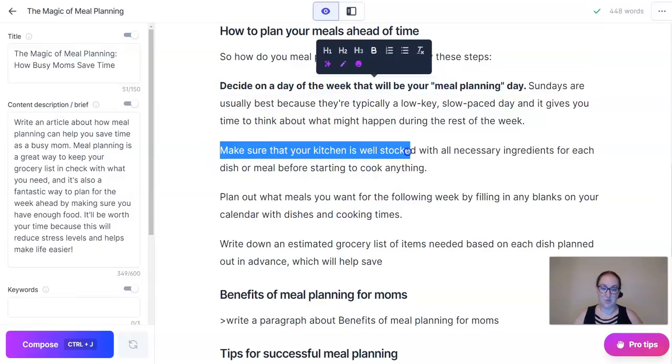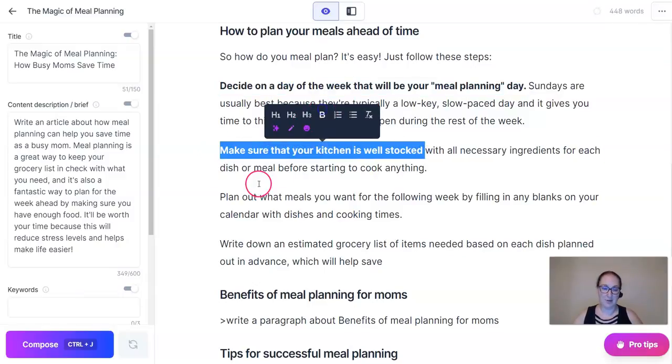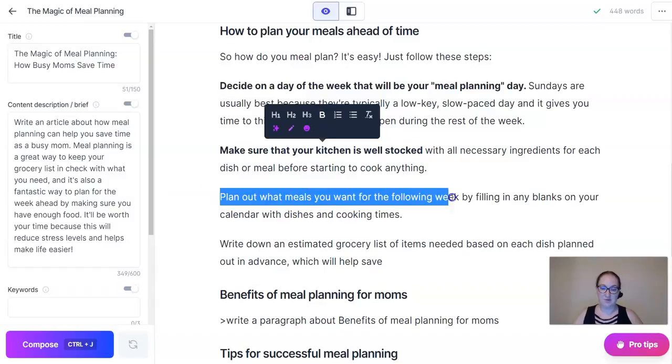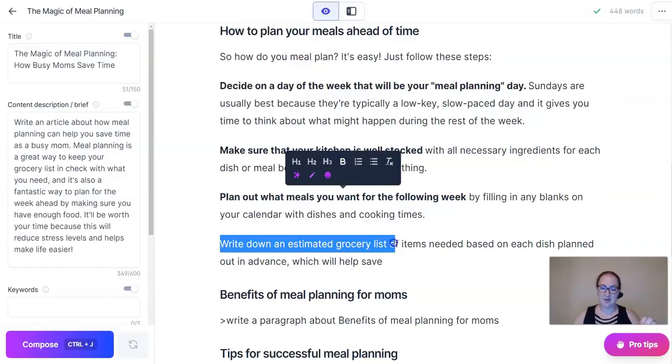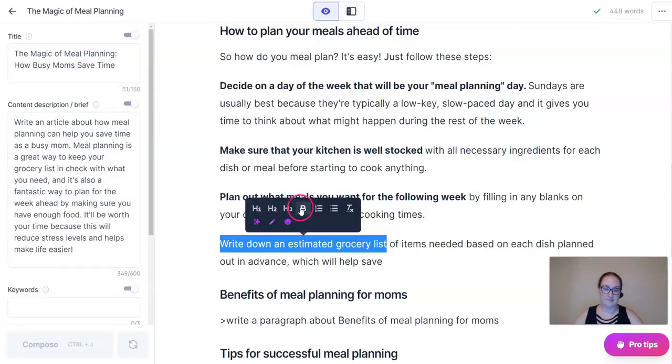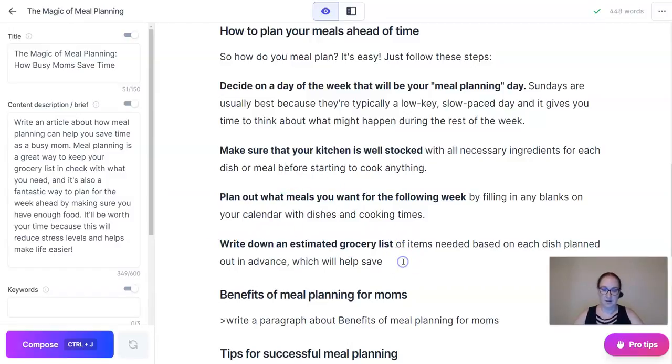Make sure your kitchen is well stocked. We're going to make that bold. Plan out what meals you want for the following week. I'm going to make that bold. And then write down an estimated grocery list. Or, if you're like me, just add them to Alexa.